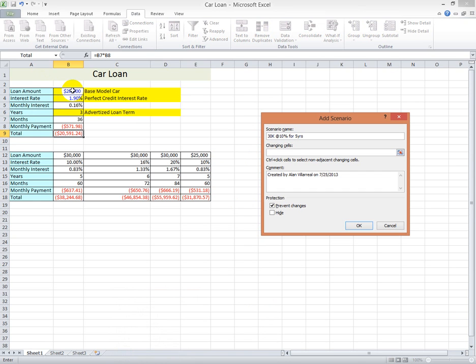So the cells that we want are the loan. Press the Control key to choose cells one at a time because we don't want everything. We just want the cells that are important to us. So we set the loan amount, the interest rate per year, and how many years we want. Here you can leave the comment blank or you can make a comment. This is $30,000, 30K, interest rate of 10% for 5 years, and say OK.